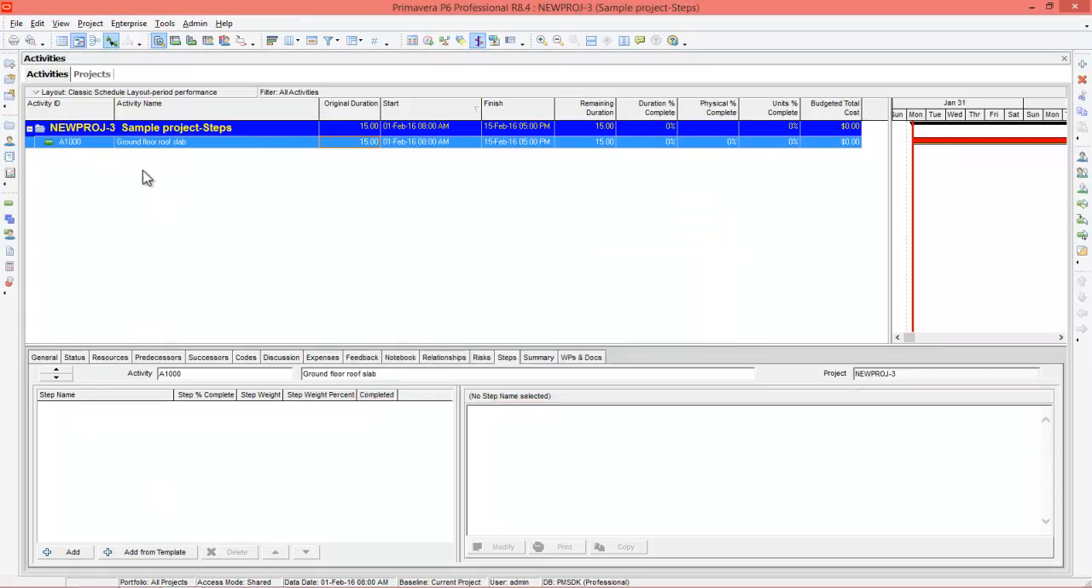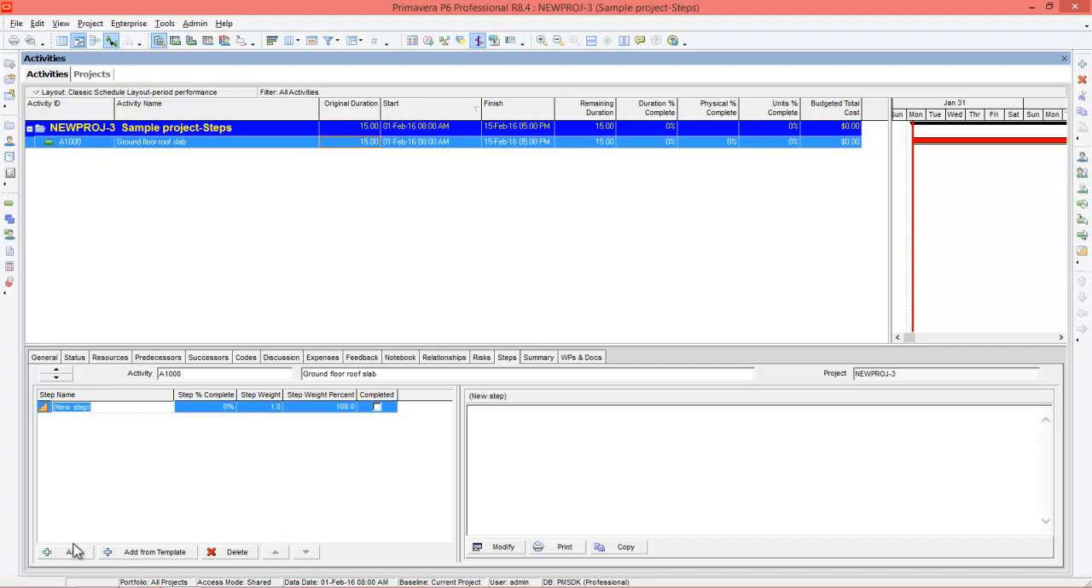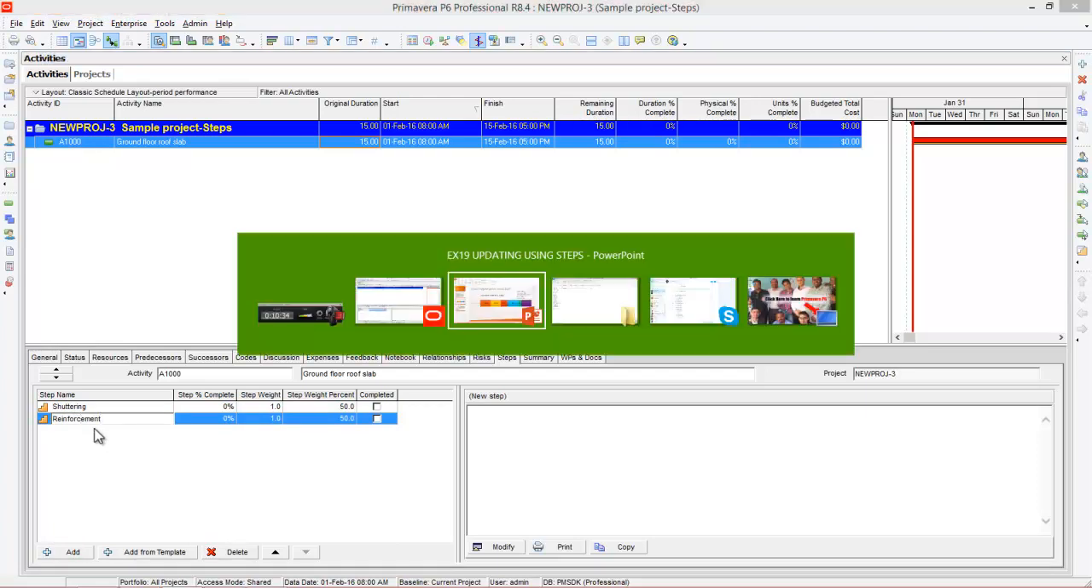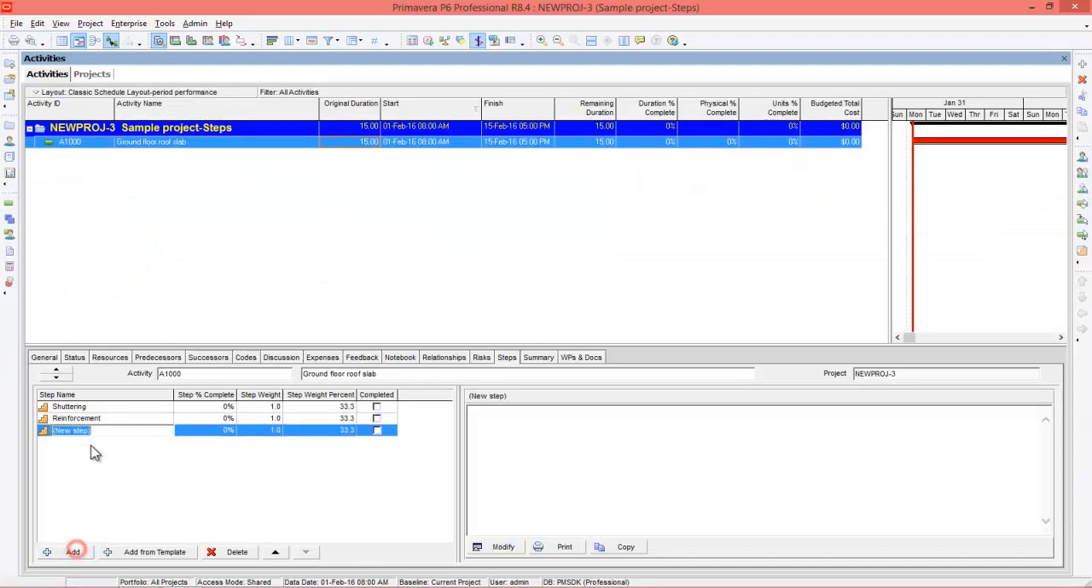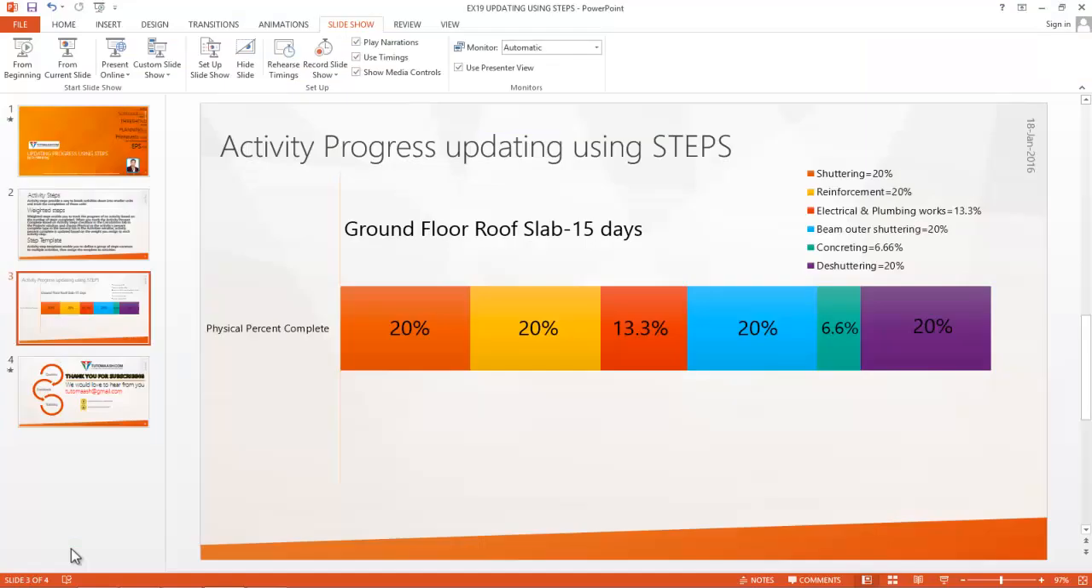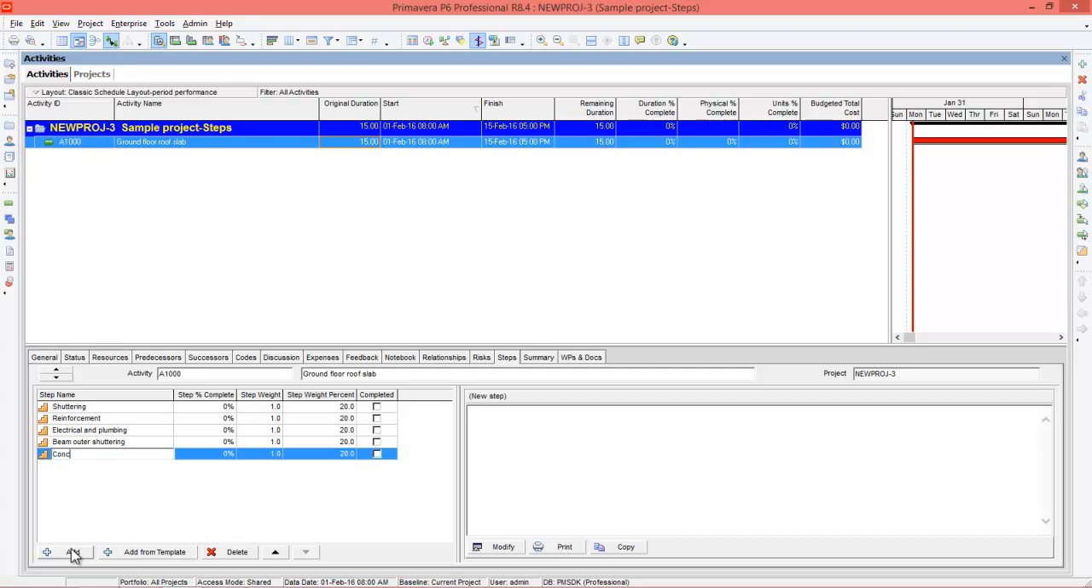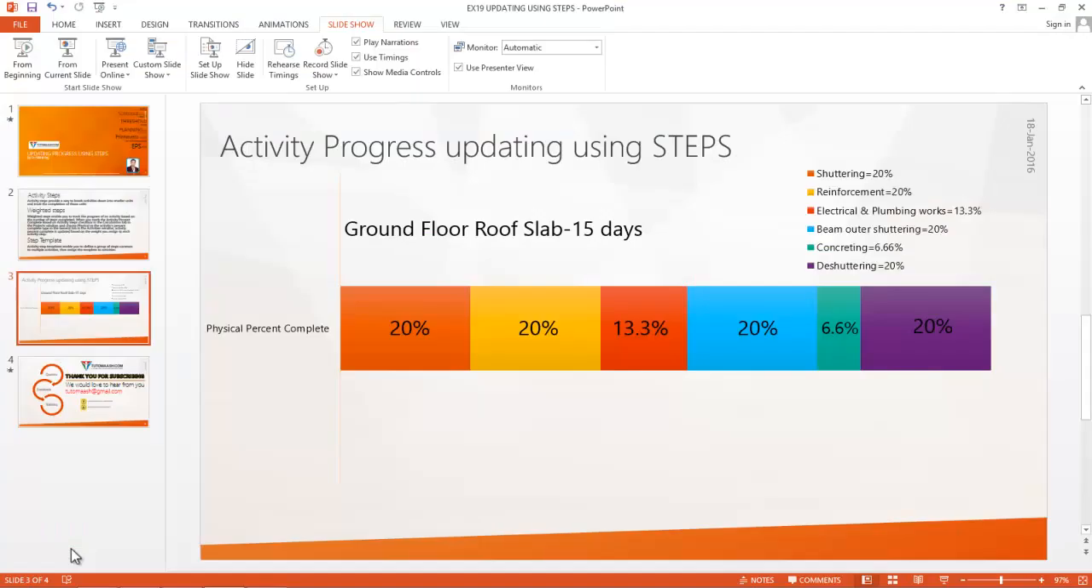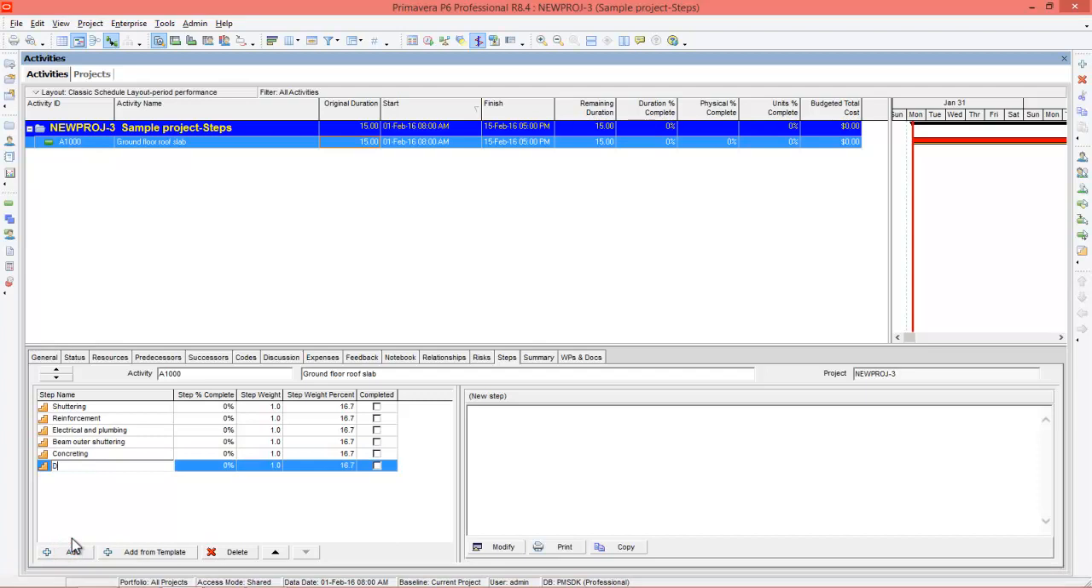So here it is very easy. So what are the sub activities? Shuttering, and again press add, reinforcement, electrical and plumbing, beam outer shuttering, add, concreting and de-shuttering.